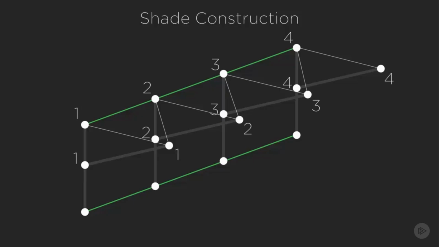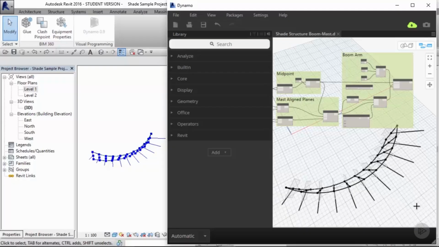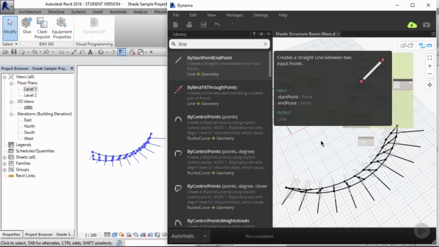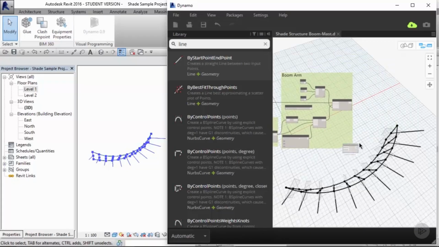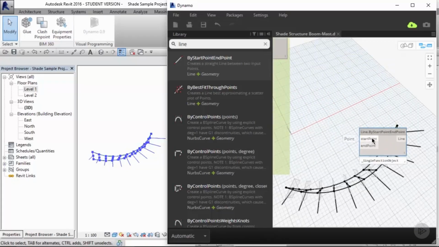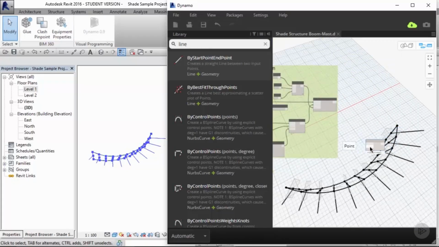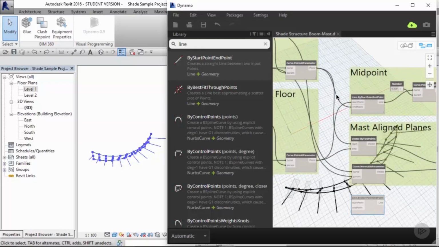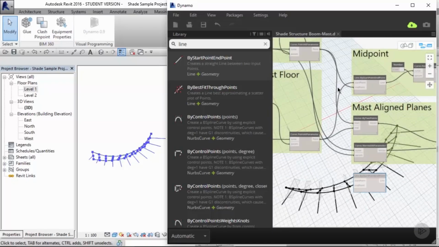In developing this definition, I'll start with the generation of the lines. I know that I have the ability of creating a line from a start point and an endpoint. Dropping in the line by start point endpoint, we see that we need the start point being the mast endpoint at the top, and I'm going to establish that as the start point for both of the lines I'm generating.